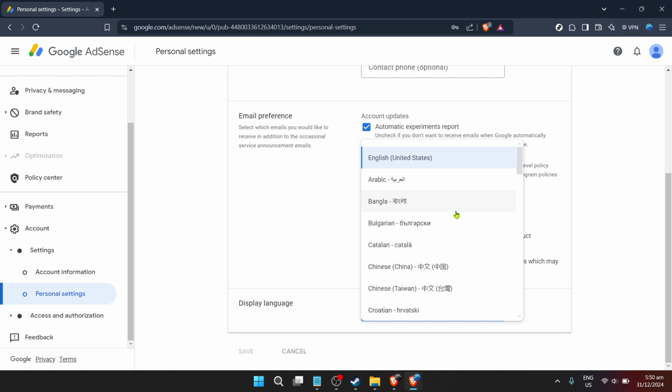Before we wrap up, a couple of quick tips. Always ensure your browser is up to date before attempting to change settings in your Adsense account. This can prevent unexpected glitches. Additionally, if you're using Adsense on a shared computer, remember to log out after making any changes to protect your account's integrity. And there you have it, a comprehensive guide on changing the language settings in your Google Adsense account.